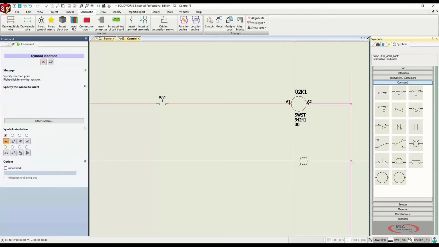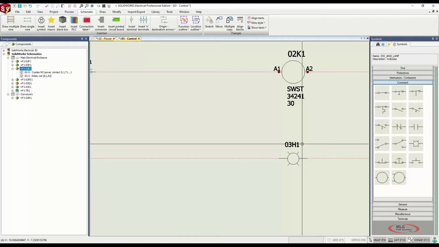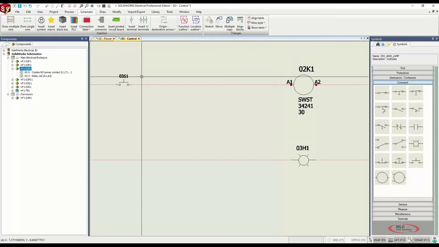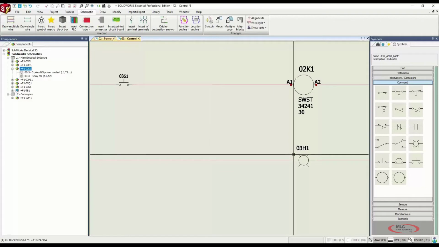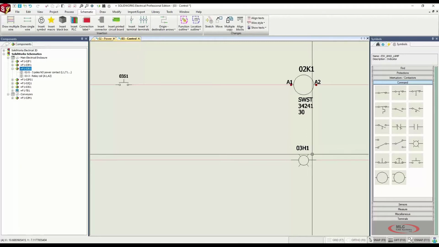So I'm going to go grab my light here, and I'm going to place this down. Now, notice that it calls it H1 for an indicator. That is not right. I want this to be part of S1. So H1 needs to go away, and this needs to say O3S1. So in this case, I need to have two symbols representing the same physical device.